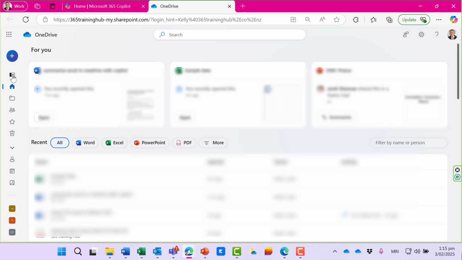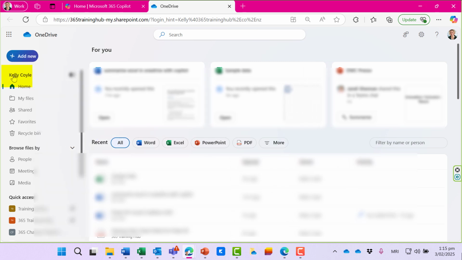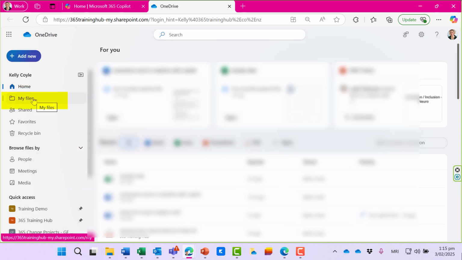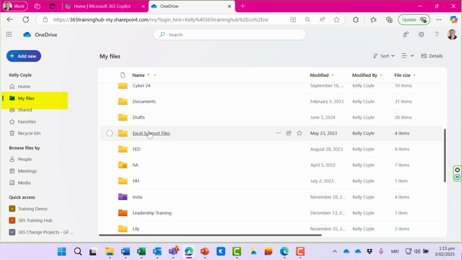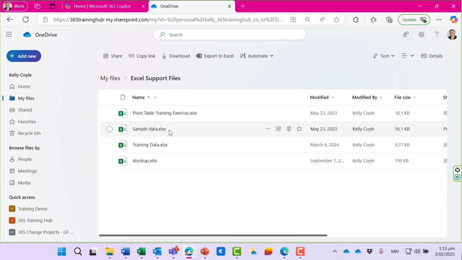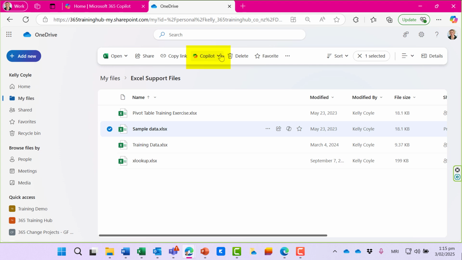It's easy to navigate if we use this little icon here to open up the navigation pane and go to My Files. Now we're actually in your OneDrive storage space. I'll jump into my folder here and I want to analyze this sample data file. You won't see the Copilot icon until you click the file, and then you've got some options here.